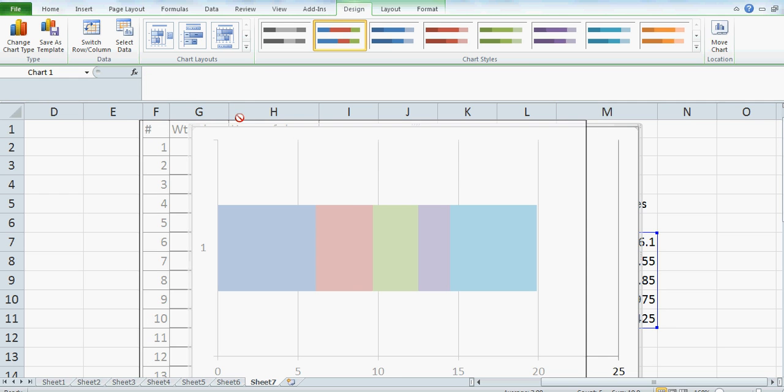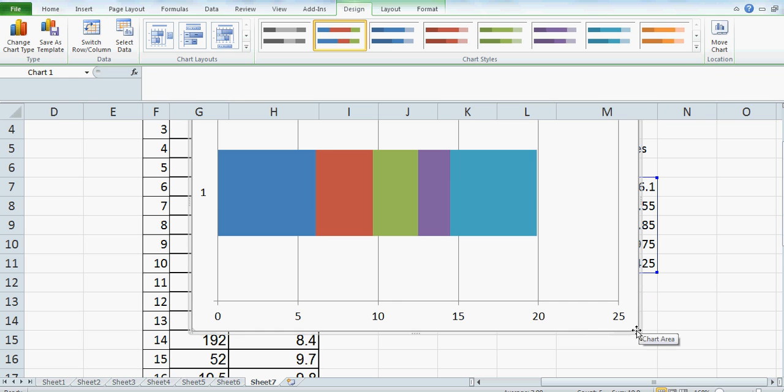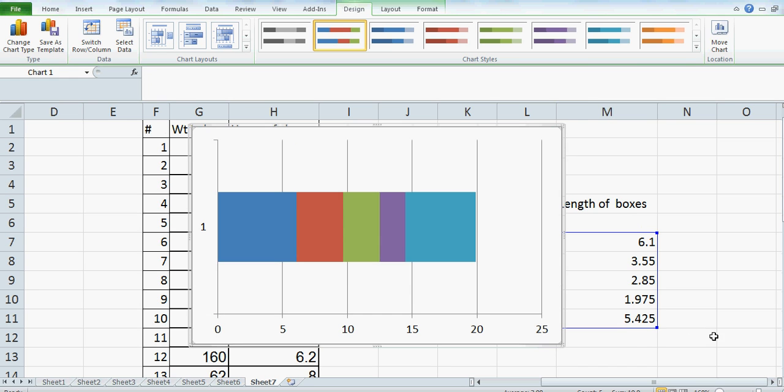So what has Excel done? Let me make this smaller so that you can see. This is your first box of 6.1. Can you see, this is your first box, this is your second box, this is the third, fourth, and fifth boxes. So this is what we want. This box and this box is what we want. This is something that we don't want. We want to delete this, this, and this.